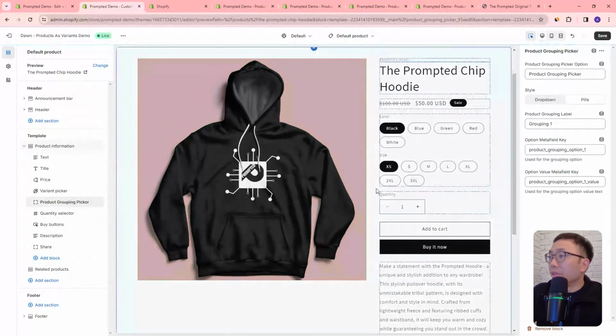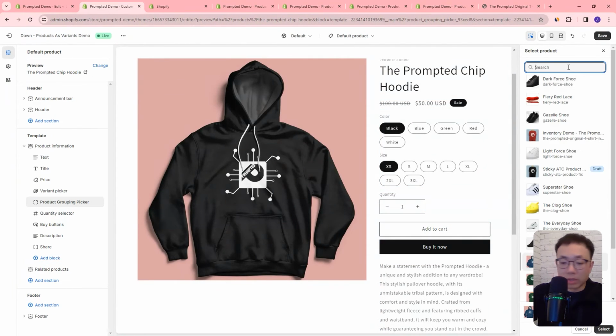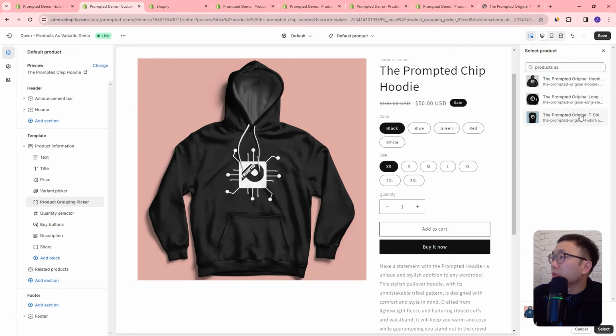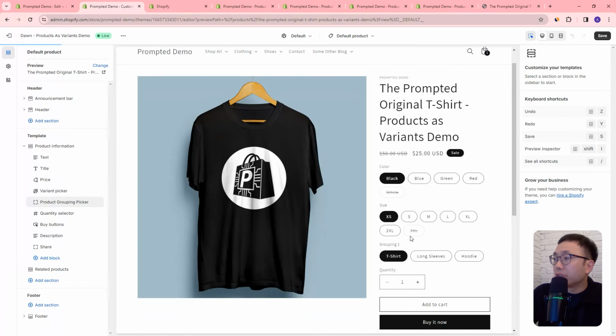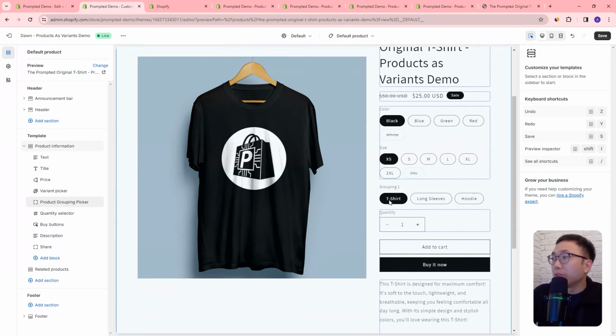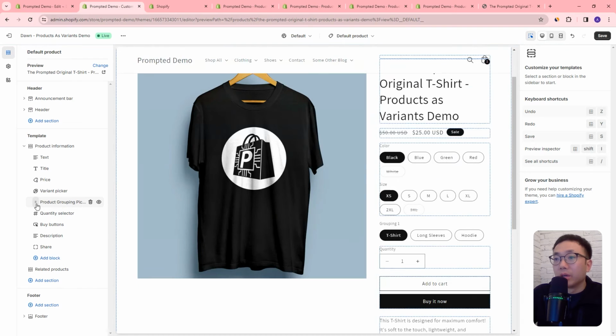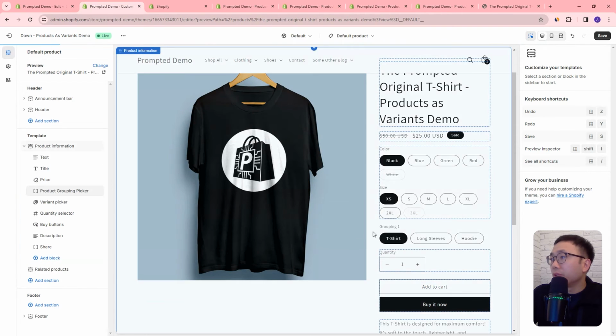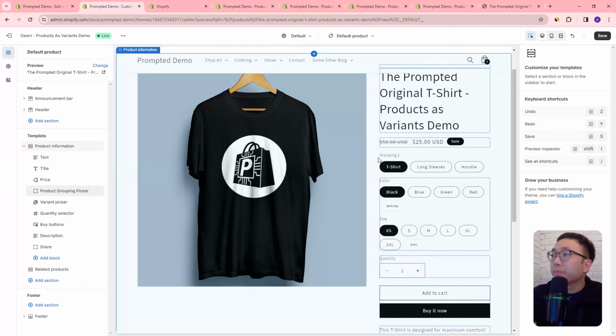I'm going to place it underneath our existing picker, but you can also even put it above. So right now you do not see it because this product doesn't have any groupings associated with it. But if we change our product to the products as variants demo, so we can choose this one here, you can see here it shows up. Grouping 1, t-shirt, long sleeves, hoodie. We can even move this above if you like, right? So you can change its location.